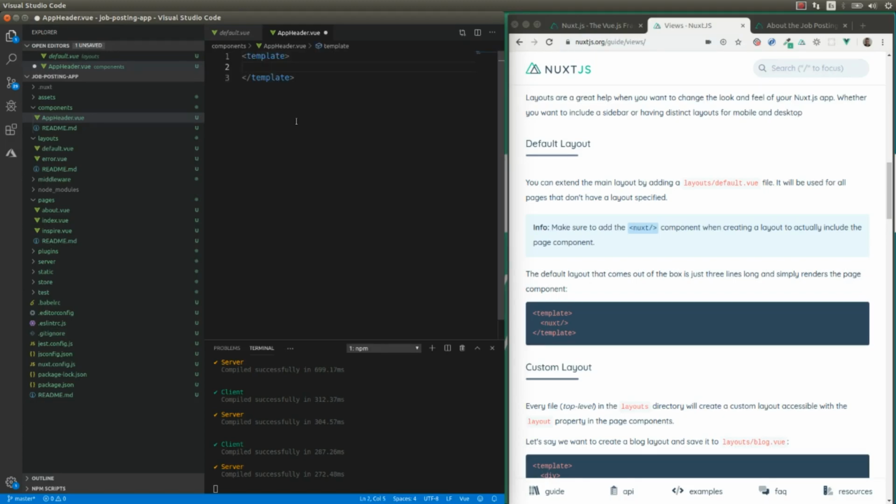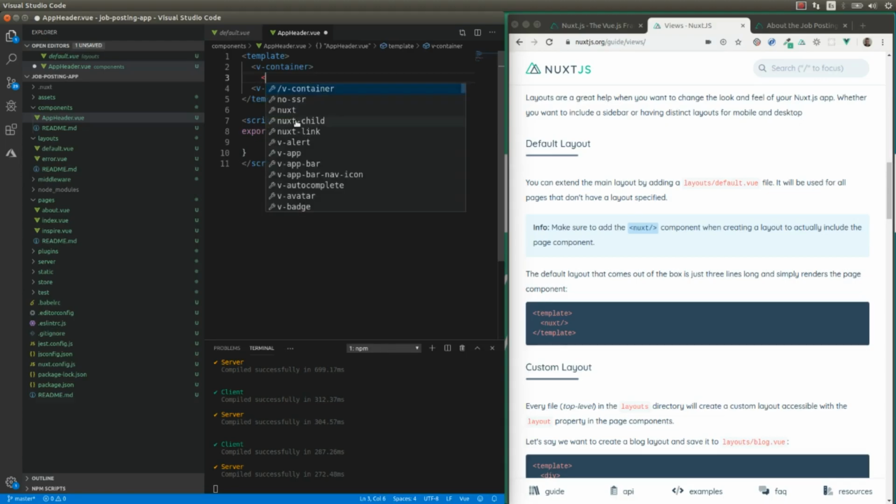Let's include the template as usual and the script. And here we're going to include a big container. This is one of the elements that Vuetify provides to organize our content. So, we're going to do a div. Let's assign a class to center everything, text center.